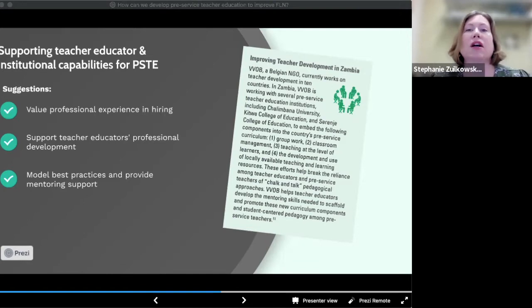This disconnect can lead to contradictory beliefs and approaches among new teachers. We make three recommendations in the guide to address these issues. First, PSTE programs should hire lecturers who have academic training and teaching expertise directly related to the post. Someone who has excelled as a primary grade teacher is a better fit for a primary PSTE program than someone who was a secondary school science teacher, for example.